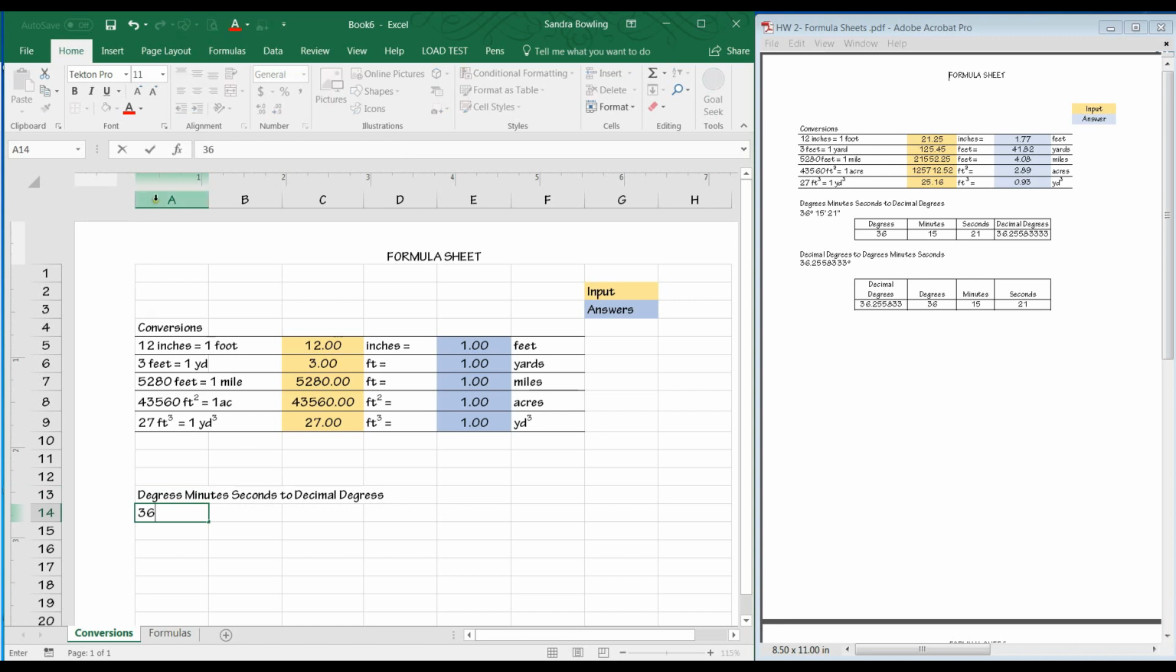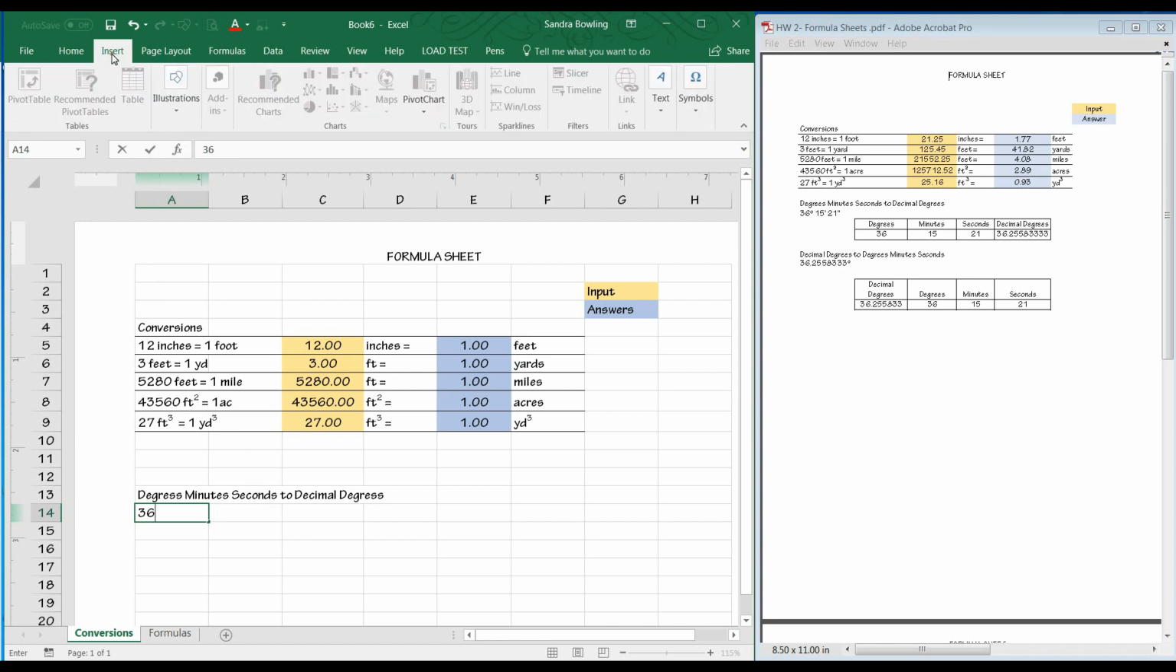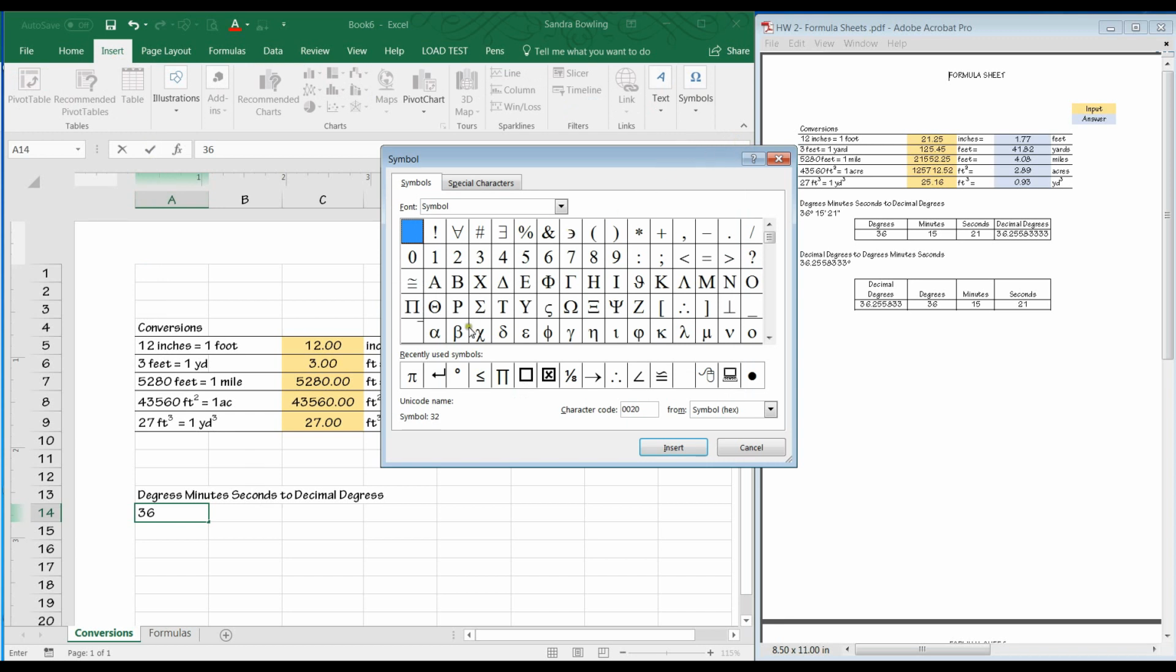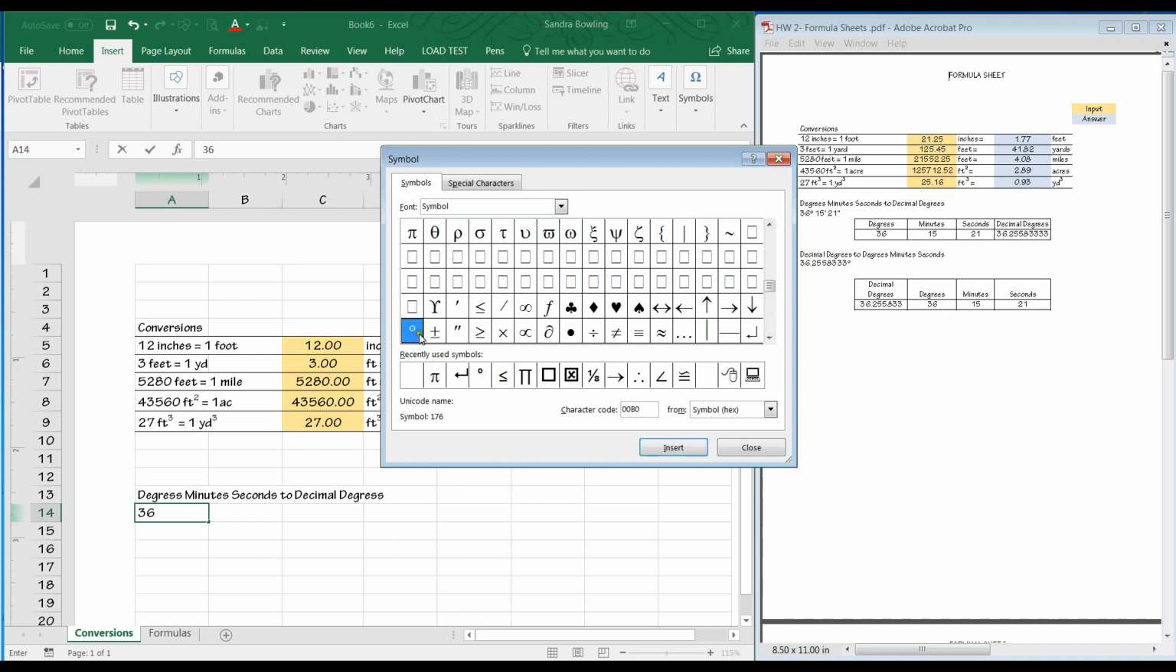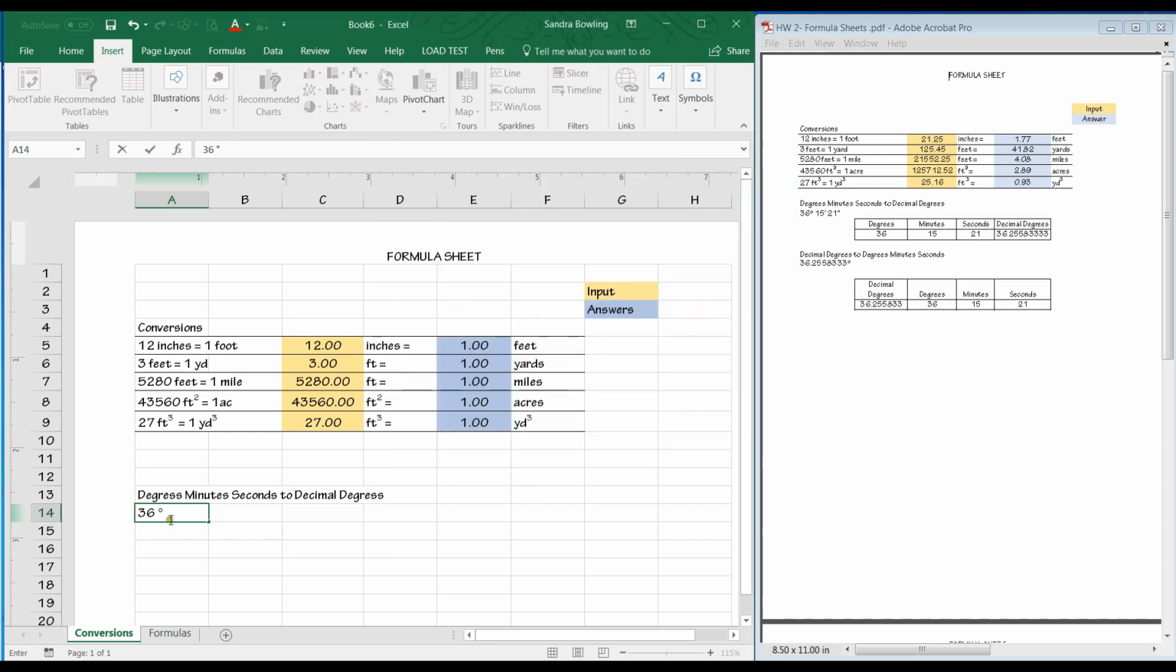Now I want the degree symbol. So I'm going to have to come up here to insert, and there's a symbol tab. So I click on the symbol, and you look for the degree symbol. You would probably go under the symbol font. So pull the arrows down. There's a bunch of different things. You can type in the word symbol, hit enter, and just scroll down and find the degree symbol. There's the degree symbol. Once you find it, pick insert and then close. There's a space in between there, so I'm going to delete that.